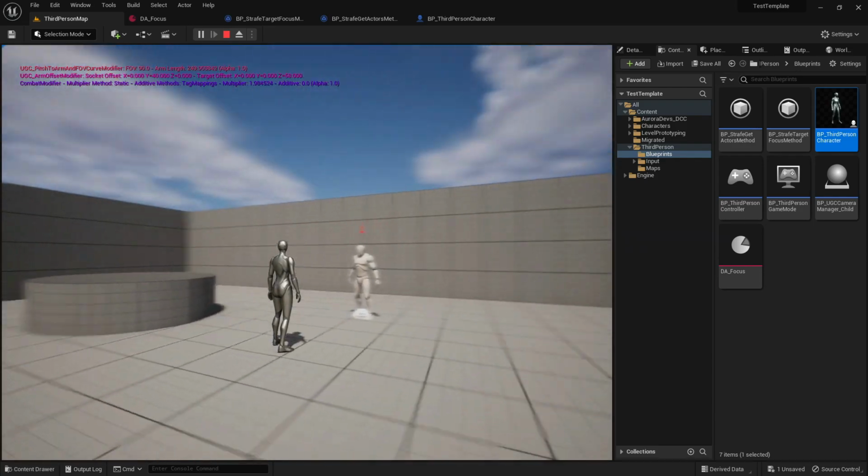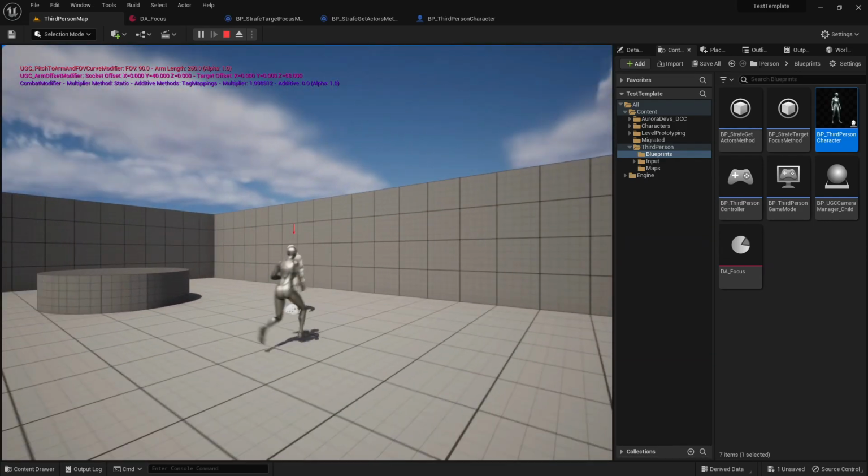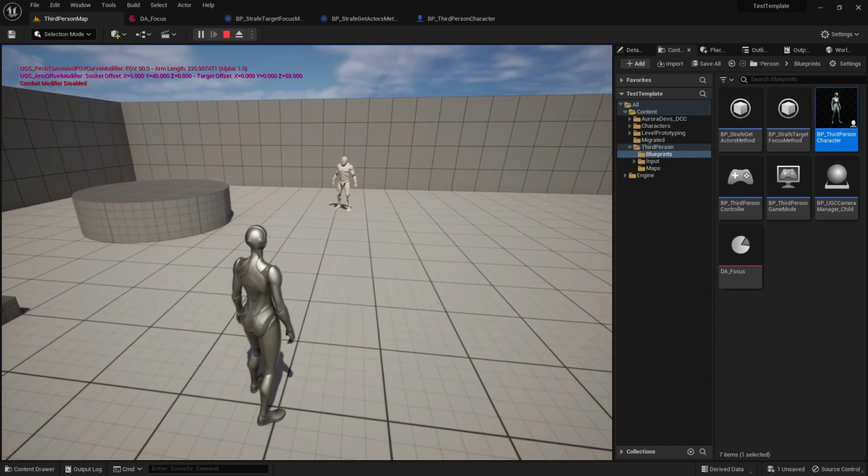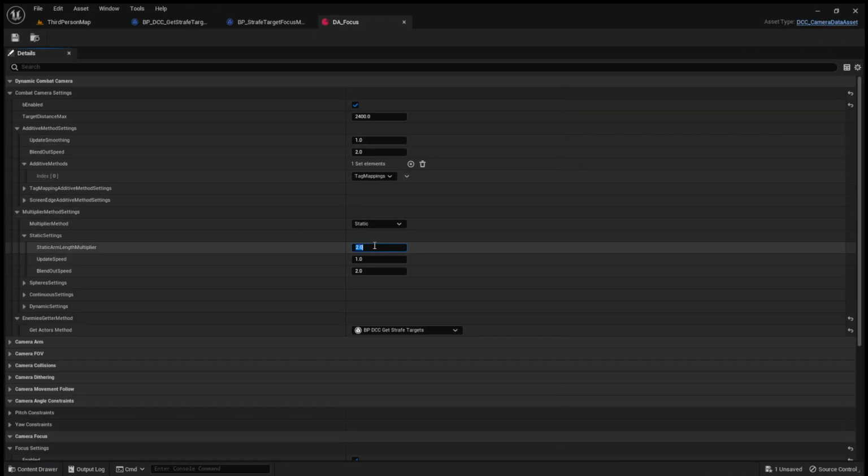What I'm going to do now is increase the distance by which it zooms out just to see the DCC modifier in action. One of the very cool things about DCC is that you can mix and match multiplier and additive methods. While you can only select one multiplier method in your data asset, you can select multiple additive methods that can be enabled at the same time. So right now we're using a static multiplier method. That means that as soon as we enter combat, the camera zooms out because the arm length gets multiplied by a constant value, which is now 5.